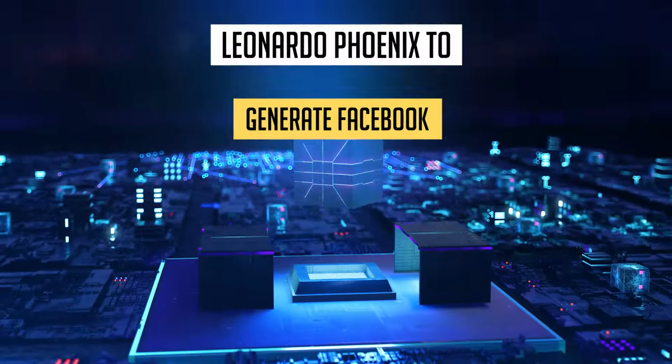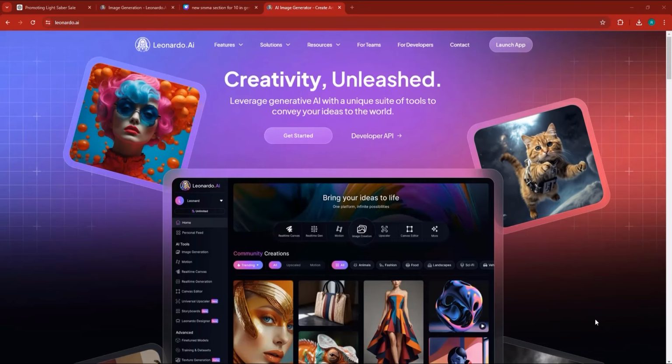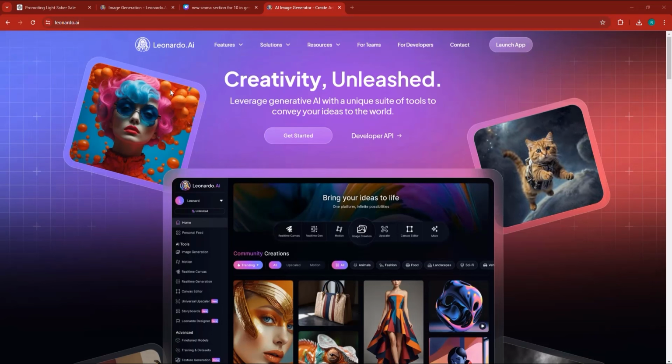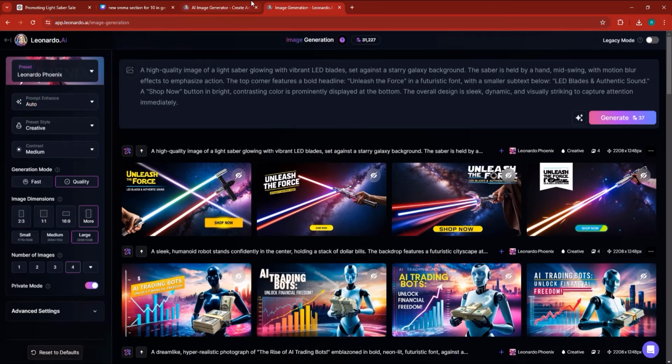Now the tool that we're discussing here is Leonardo Phoenix. In this regard, I would like you to go to this link, leonardo.ai. I'm not promoting it or anything, but you can go there to actually start using this tool by clicking Launch App, and you can create a free account, which you can use to create a couple of designs for free.